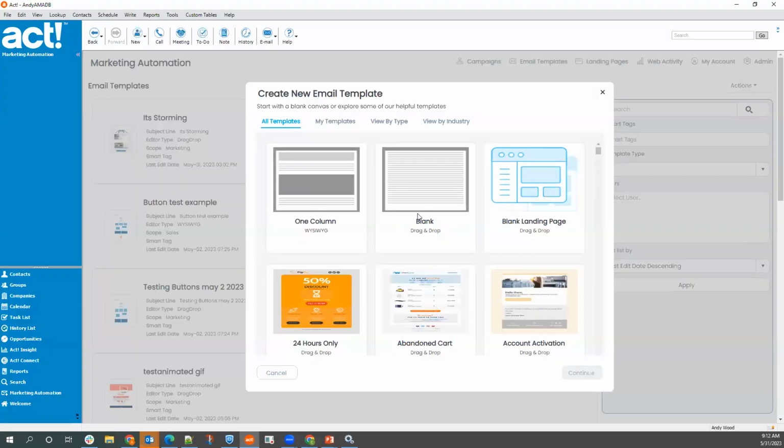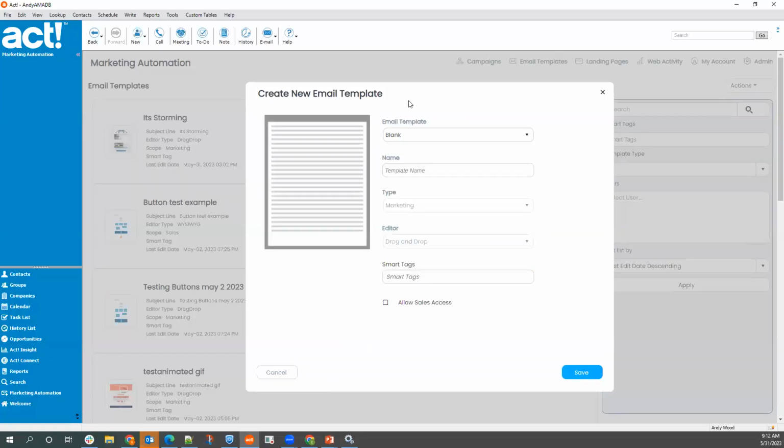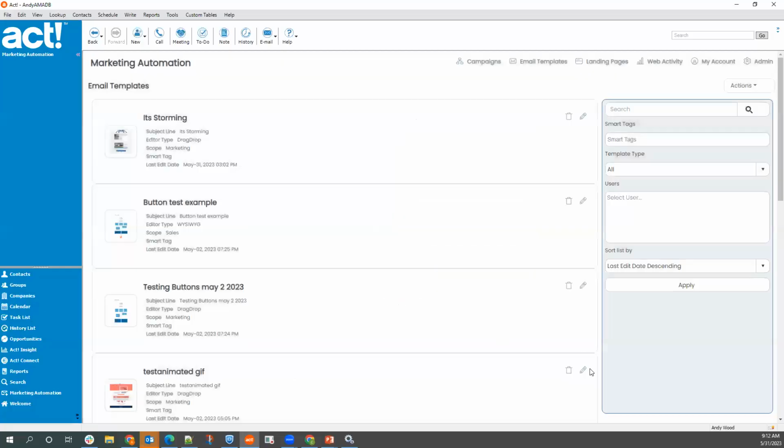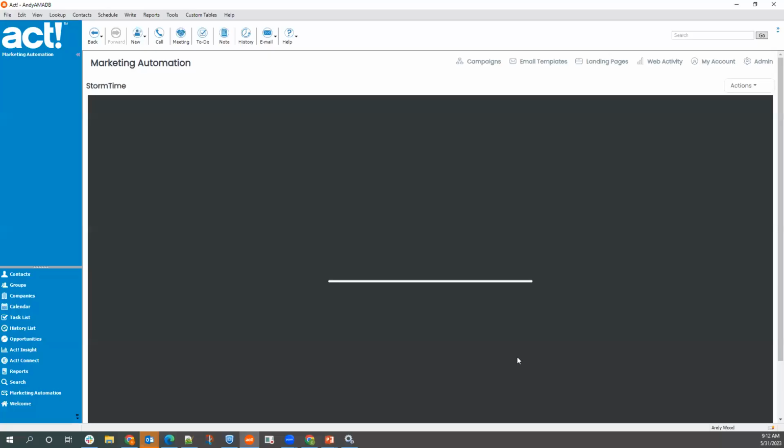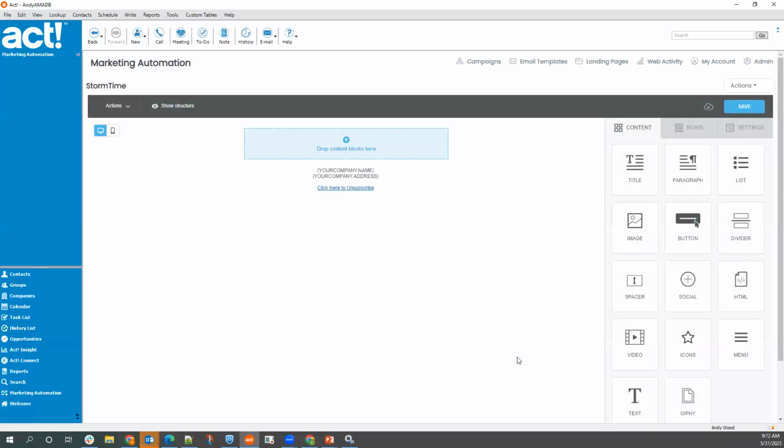So I personally am going to start with a blank template, and I'm going to go ahead and click on continue. Next thing we need to do is give our template a name. And then we're going to leave it as a drag and drop editor here. We can add smart tags to find it easier later on, and then go ahead and click save. Once we've created that template, we can get started on editing.